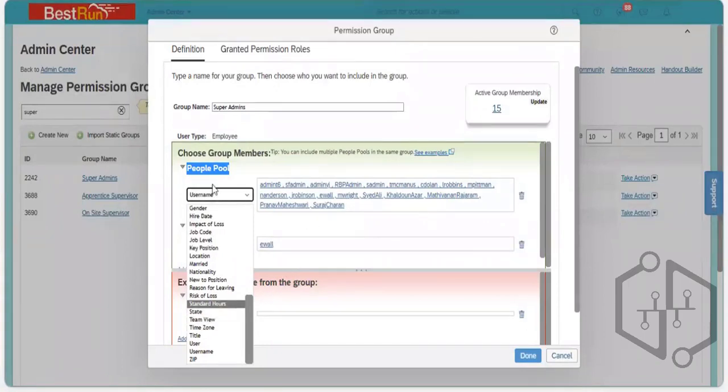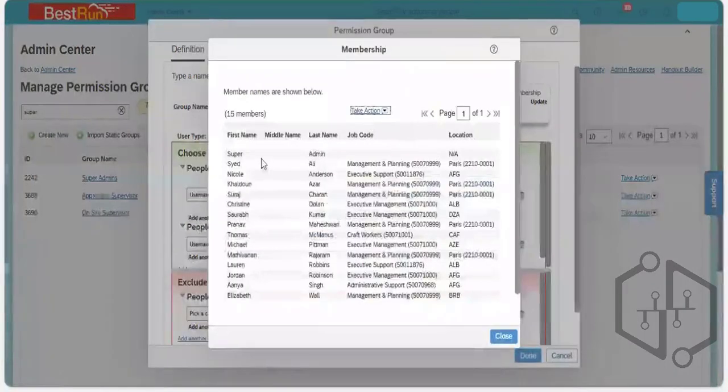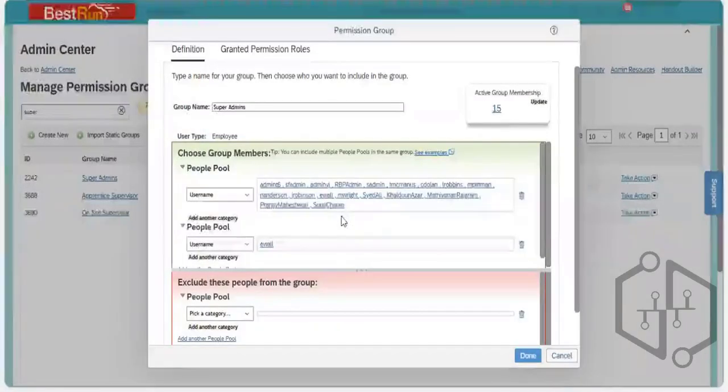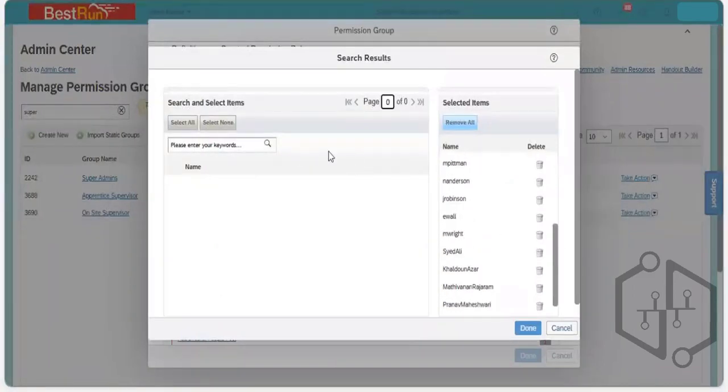Okay, if you see here for the super admin, they have taken username, and this username has been added here. That is the reason when you click on update, the 15 members will be shown here. When we click on the 15 members, I can see the first name, last name, job code and location details. These are the members they have taken on the basis of the username. If you want to add somebody into this group, you can click here and you can see these members are already there. If you want to delete somebody, you can click on delete here.